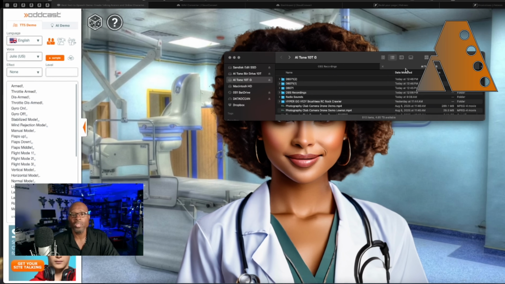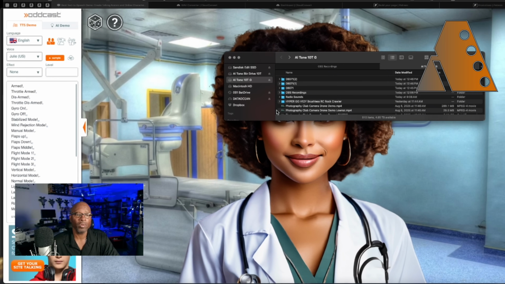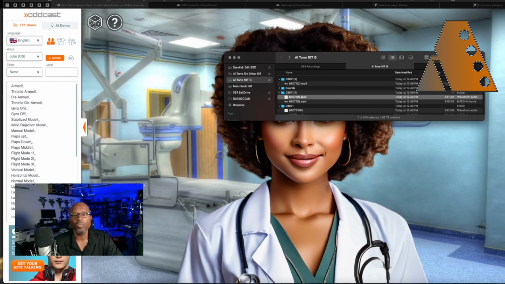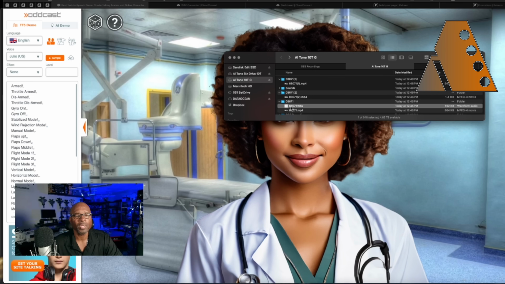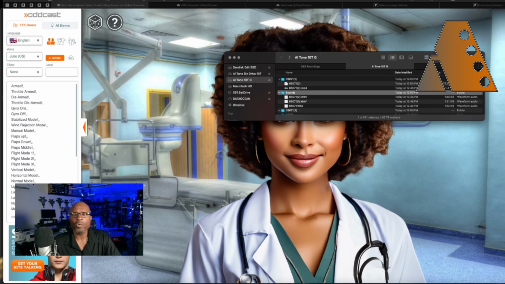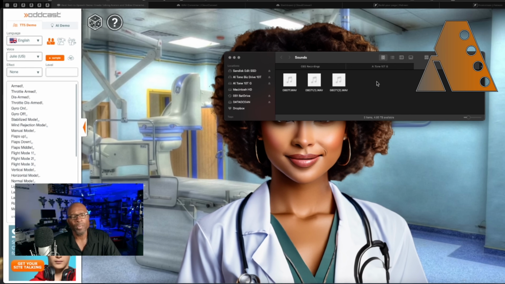And I like to put them all in the same folder. So we're going to create a folder real quick. Like I said, the MP4 is going to still be there as well. If you want to, you can use that for something else later. So we have the sounds folder, and we actually have 3 sounds in there. And so we have each one. Armed. Disarmed. Throttle disarmed. So we can take this one and rename it armed.